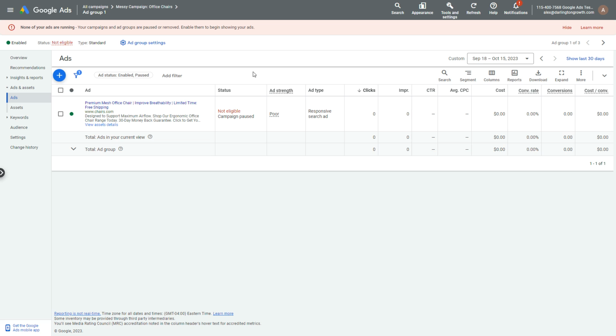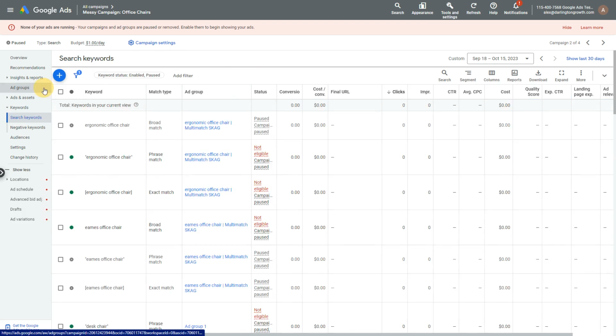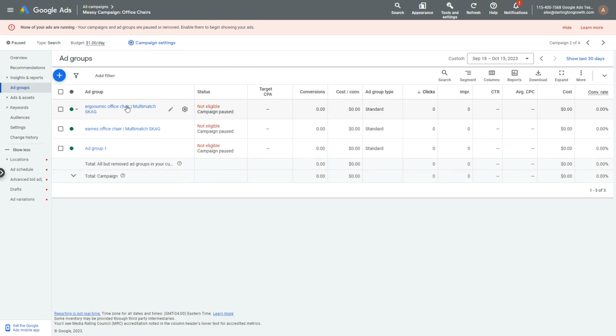So if you want the highest degree of control over your campaigns, and the highest degree of insight into how things are performing at the campaign level, the ad group level, the ad level, and the keyword level, there's no easier and no better way to do it than what I just walked through.